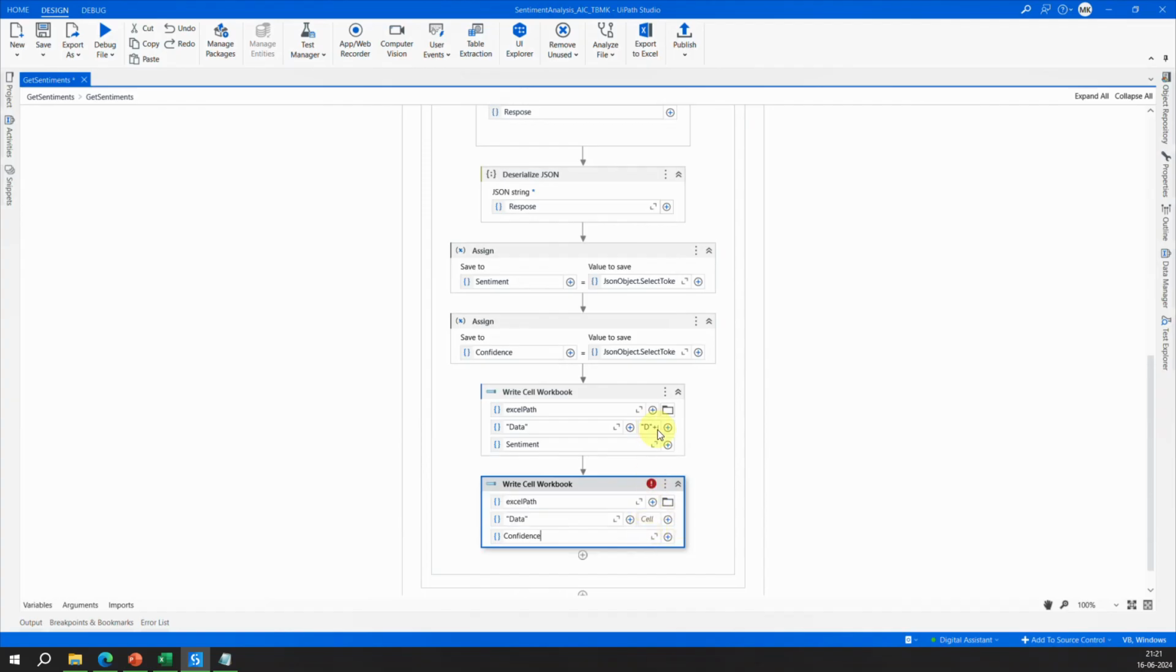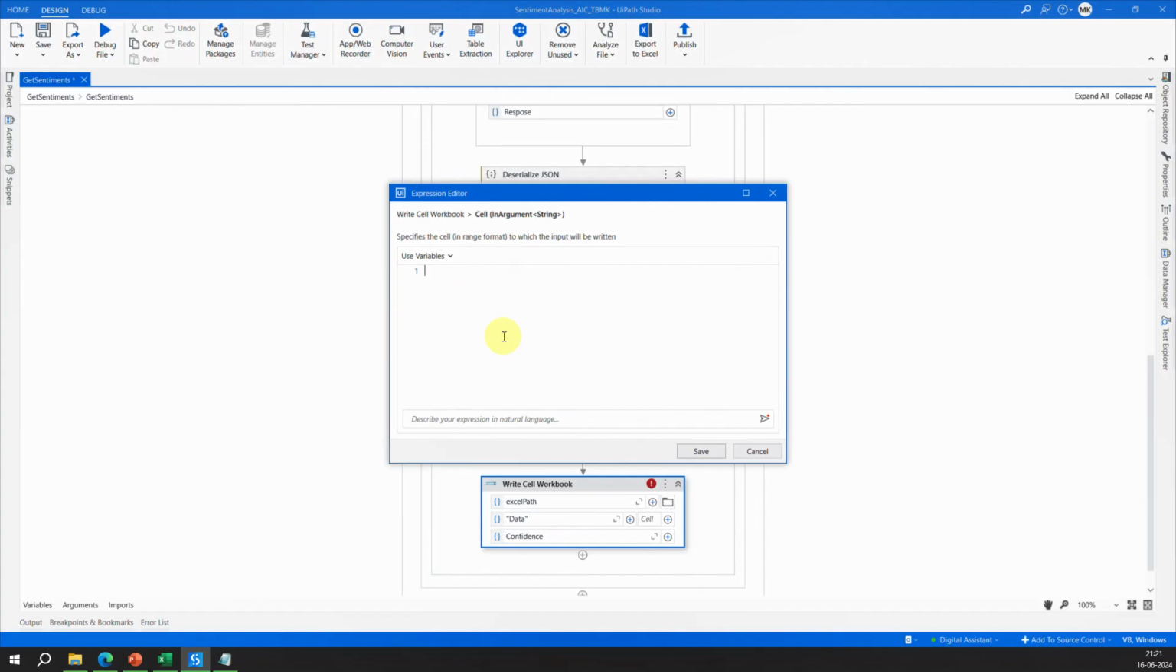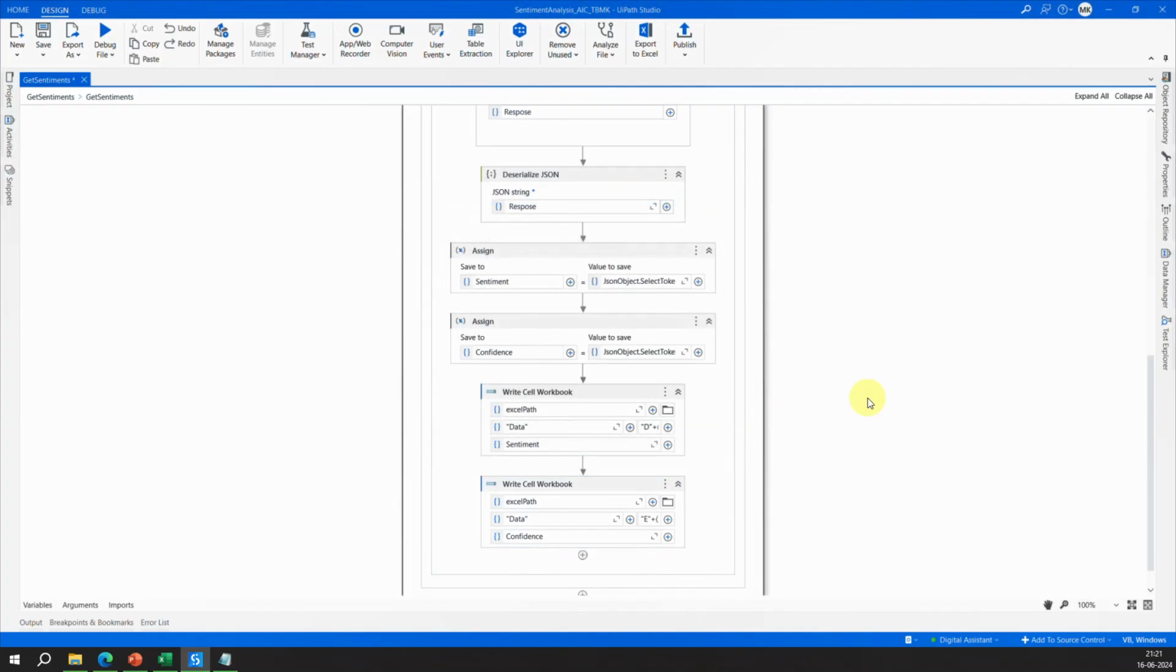Again, for the cell, what cell do you want to write, right? So if you see here, I was writing in D. I'll just copy paste the same thing. The only thing we would have to change is the column, because the index is the same. So I'll just copy paste it here, and instead of D I'll make it E. So E2, E3, E4, it will save it like that.